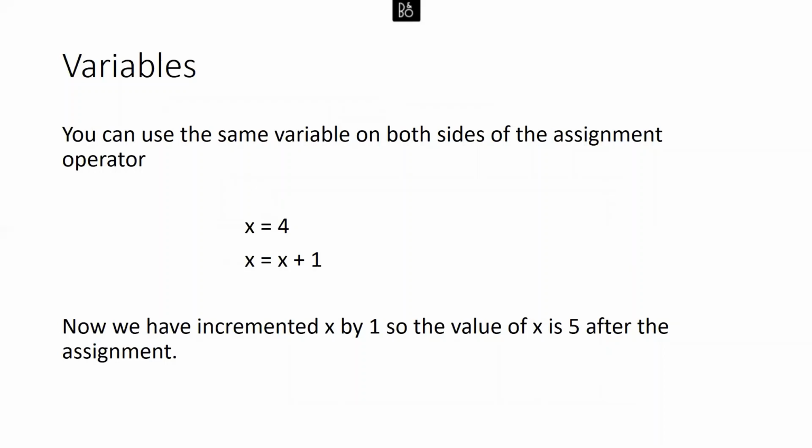You can also use the same variable on both sides of the assignment operator. Here we have x is assigned the value of x plus 1. The expression on the right-hand side of the assignment is evaluated first. Here, x has its initial value of 4. 1 is added to 4. The sum is then assigned to x. After this line of code, x has its new value, 5.